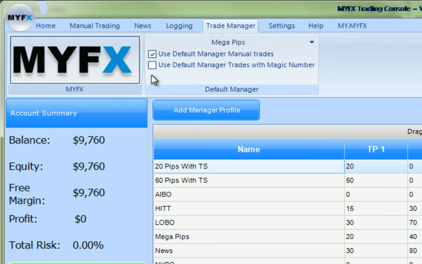If we use a separate EA to automatically enter trades for us through MetaTrader, then we check the Use Default Manager Trades with Magic Number box. The only scenario we would use the magic number function would be if we're using a separate EA in MetaTrader to execute trades. This option allows MYFX to manage all types of trades. Magic numbers are used to properly manage the context of auto trades.